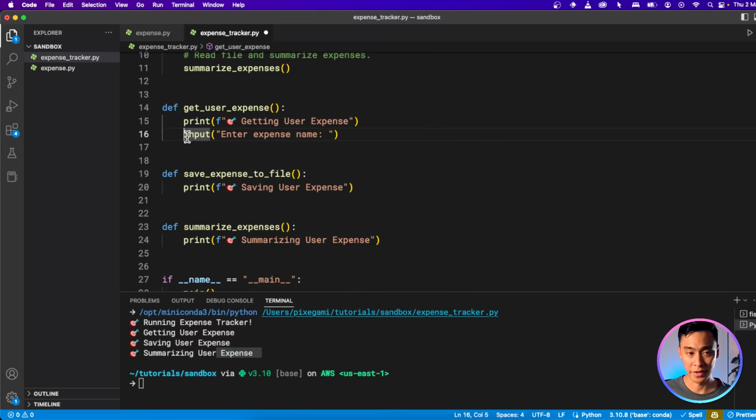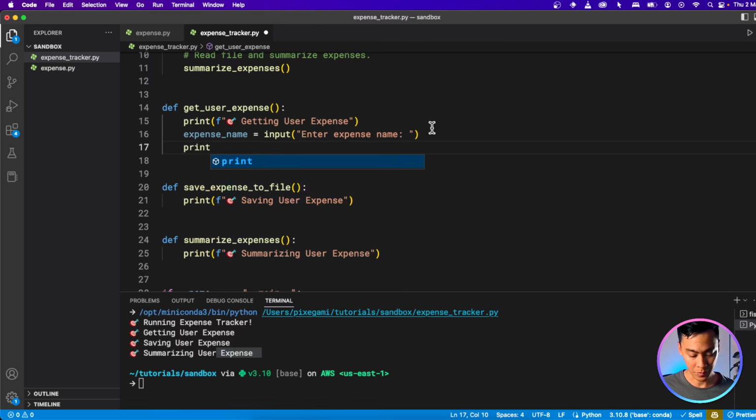And we want to store the output of this function into a variable. So I'm going to call it expense name. So that's a new variable that I'm creating there to store this information. And as I'm building this out, I also want to test it. So I'm just going to have a test print statement here.